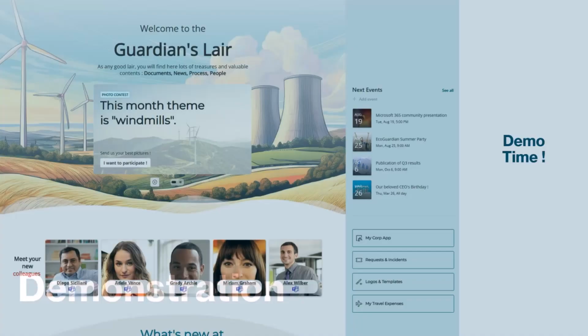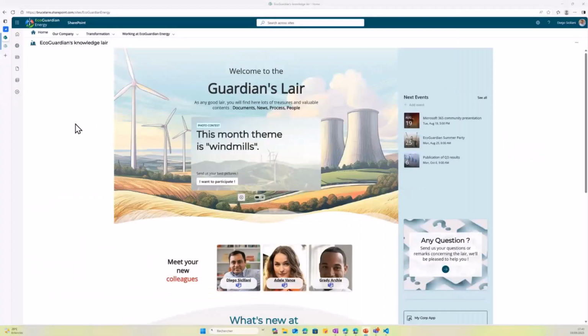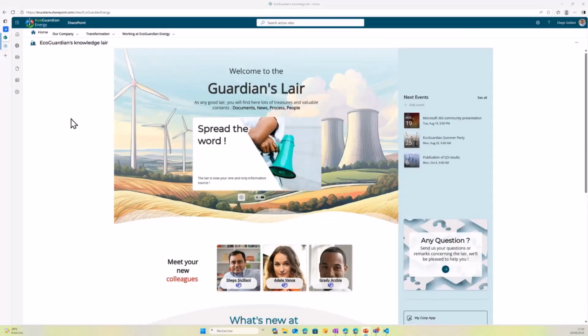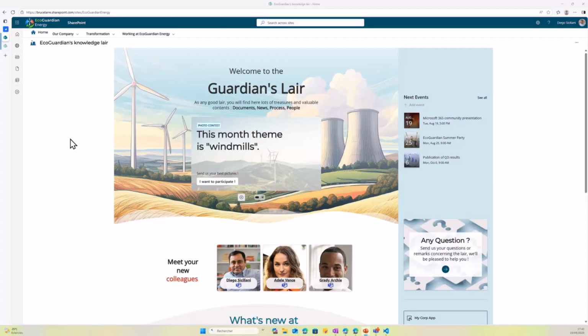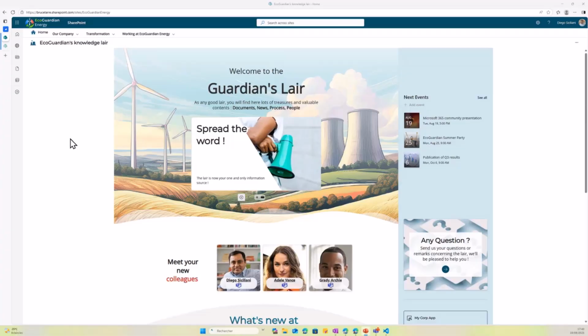Let's go for the demonstration and to the Guardian's Lair. So this is the main page of my site as seen by a standard user. It's important because there is a small difference when you have edit rights on the site.